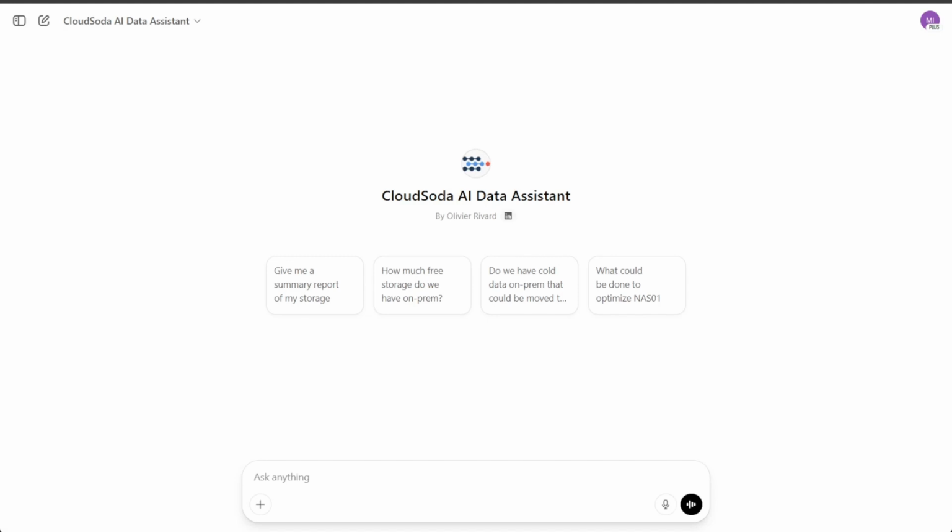A final feature is the CloudSoda AI Data Assistant. Simply put, we've integrated with different LLMs such as ChatGPT, Claude, and Copilot to give you the ability to ask questions about your storage, forecast movements, as well as optimize your data workflow. As an example, I'll ask my AI Data Assistant to give me a summary report of my storage.